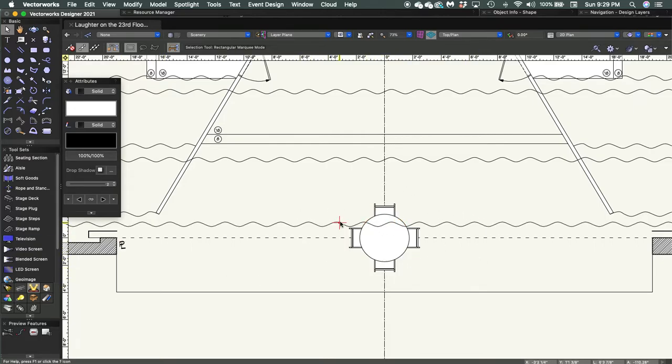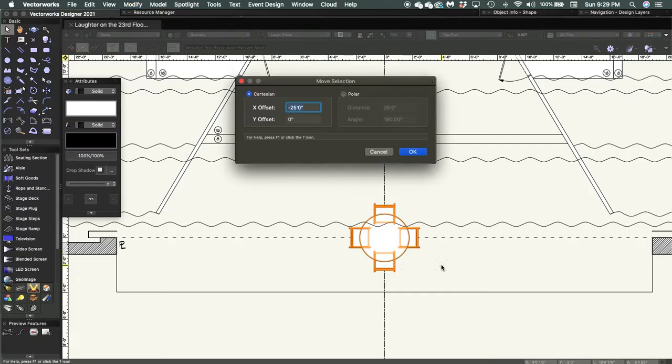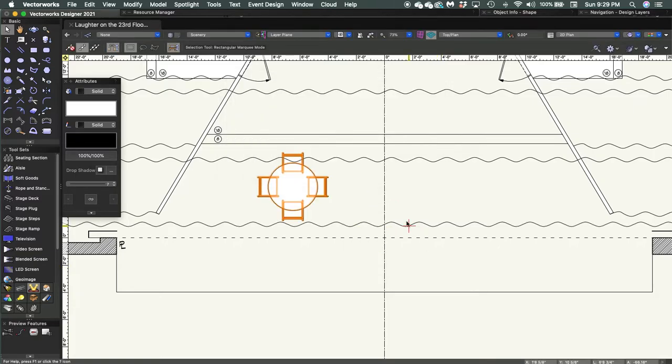I still need to move this table and chairs, so I'm going to select it one more time and Command M to move it, and we're going to move it stage right, so minus 6 feet 6 inches, and we're going to go up 3 feet 9 inches. We'll hit enter, boom, it has moved it. I'm just going to click an empty space to deselect it so that I can move on to another thing.